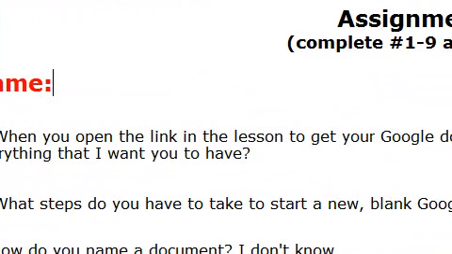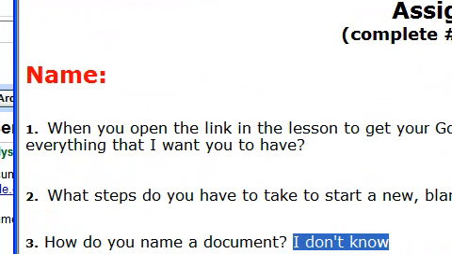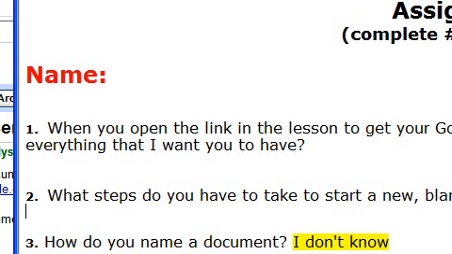As I read your document, for instance, let's look at number 3 here. It says, how do you name a document? Let's say, for instance, that you put, I don't know. That would be unacceptable to me. So what I would do is come up here and highlight anything that you did not do correctly. And that's what you want to look for when you get your document back.